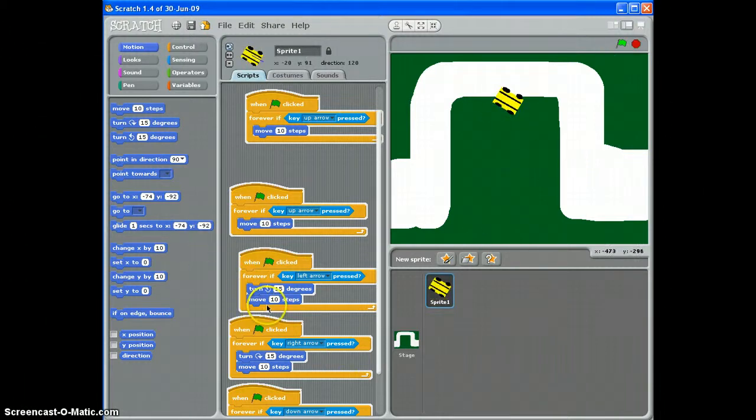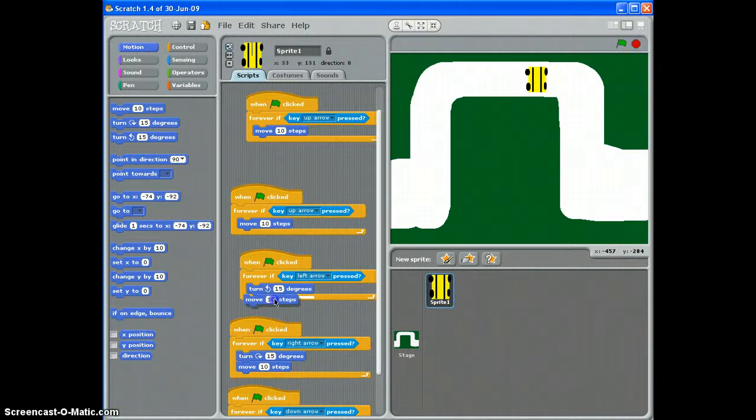Now, usually when you want to turn, you don't want to move so far up, so you probably put just about 4. Oh, gotta click stop. Yeah, there, about 4 steps. Come on. And this one about the same.